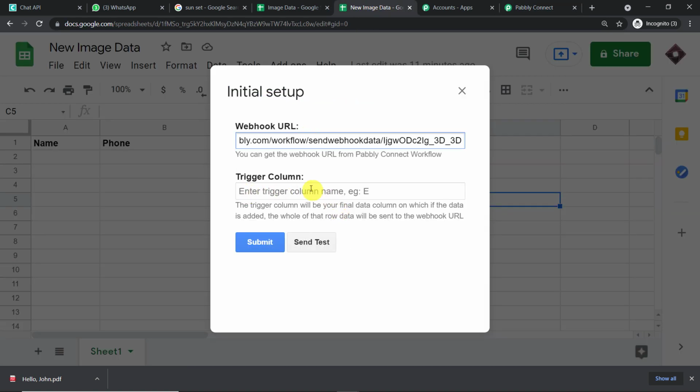Now we have to mention the trigger column. The trigger column is column C. Now this is something I have mentioned earlier. The last data entry column is always the trigger column. In our case, the last data entry column is column C. That is why the trigger column is column C. So at this point, all you have to do is just click on Submit.